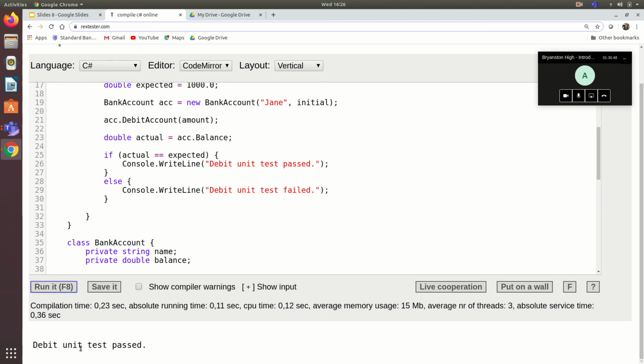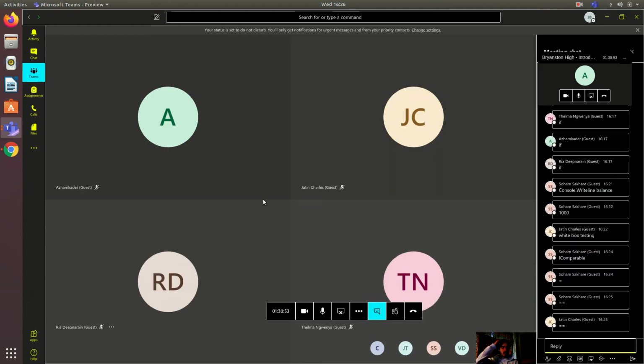Okay, so when I run this, you can see it prints out debit unit test passed, because our debit account method seems to be working for that case. Remember, we just tested one case where we tried to withdraw 9,000, and it worked for that case, right? We could try a bunch of other cases. All right, so we're happy with that, hopefully.